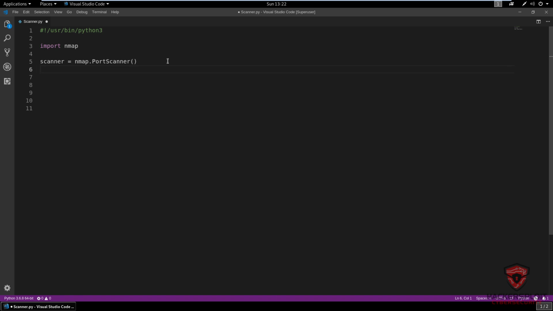All right, so we have assigned the variable, we're using the variable to call. So whenever we use the variable, we are going to be extending the functionality of the port scanner, or of the Nmap module really, or the port scanner class. All right, so now we're going to prompt the user.